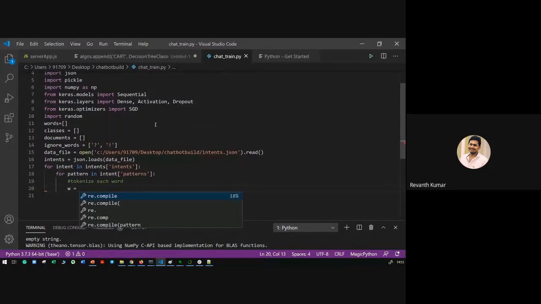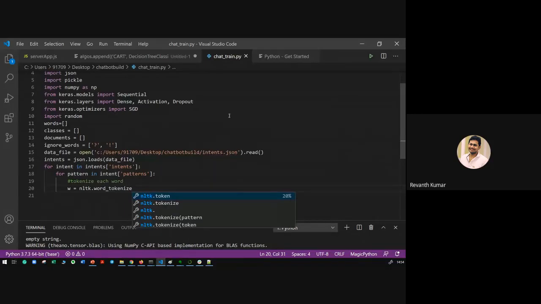Okay, so W is equal to nltk dot word underscore tokenize. This is the function. This is a default function of natural language processing. Word underscore tokenize is a function which will break down a statement into multiple words.